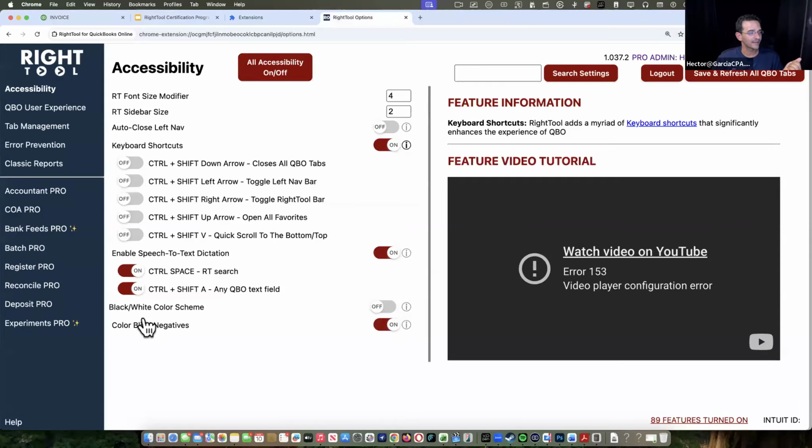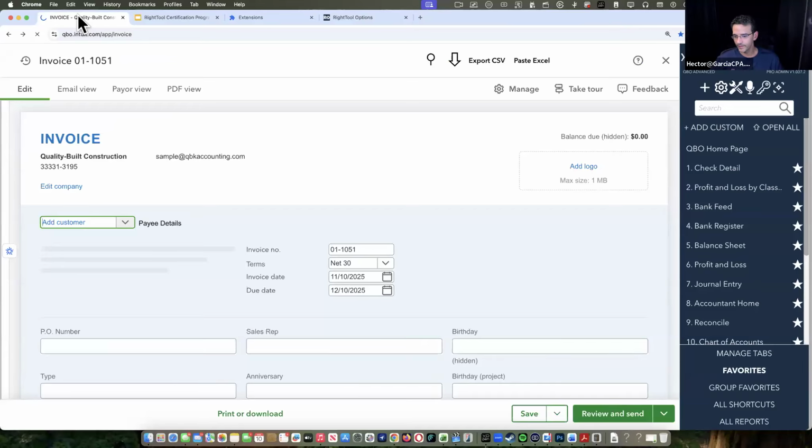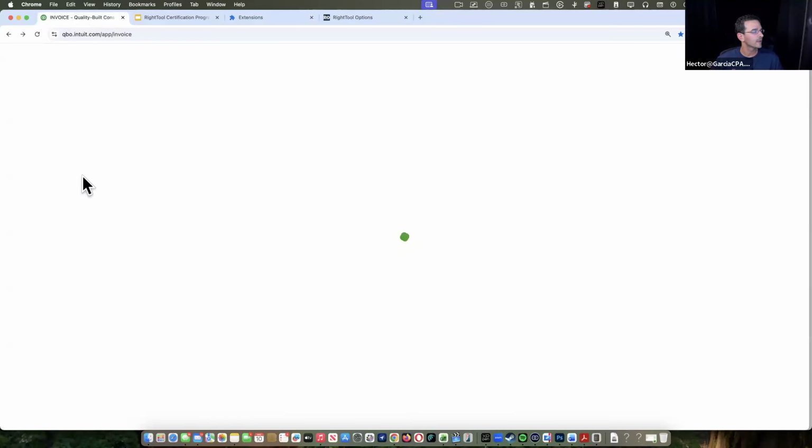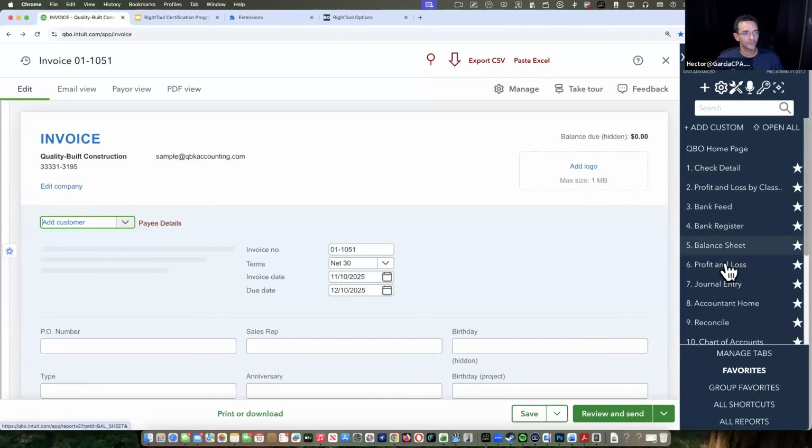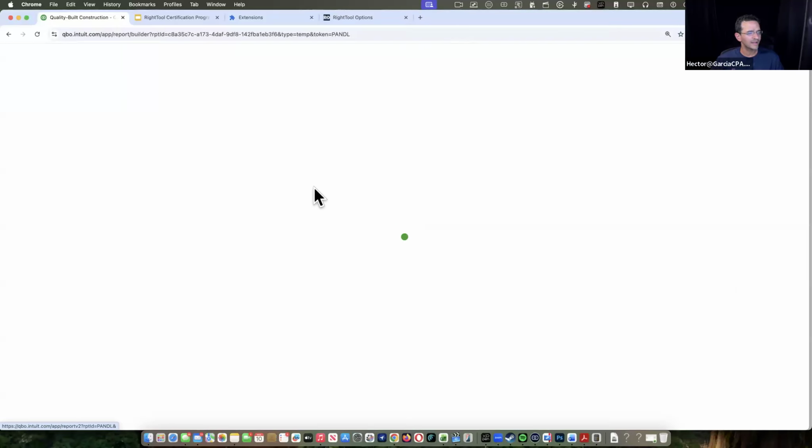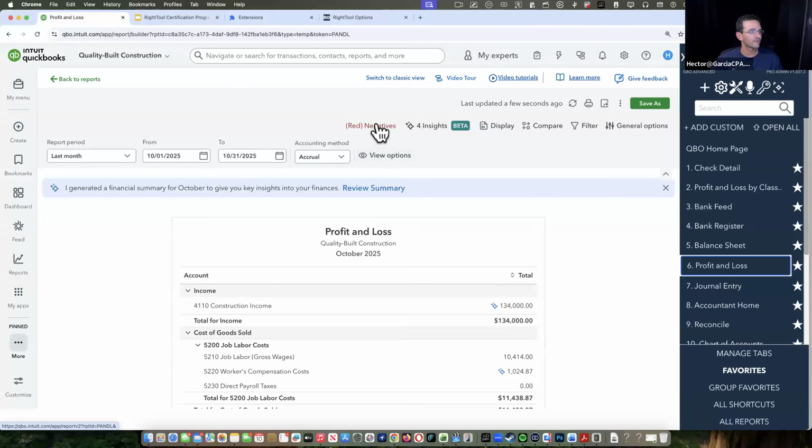And then colorblind negatives: we actually had a user early on that was colorblind and can't see red, so we made negative numbers in a report blue. The way that would work is we're going to turn that on, and then I'm going to go and pull up a report. I'll pull up maybe a P&L or something like that. And it needs to be the classic reports.